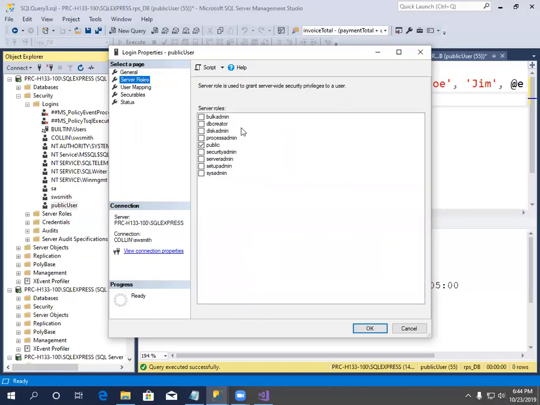Server roles. Server role is public. He can't create a table. He doesn't own a table. He doesn't know anything about a table. He doesn't know anything about your tables. Now, what is he allowed to do?